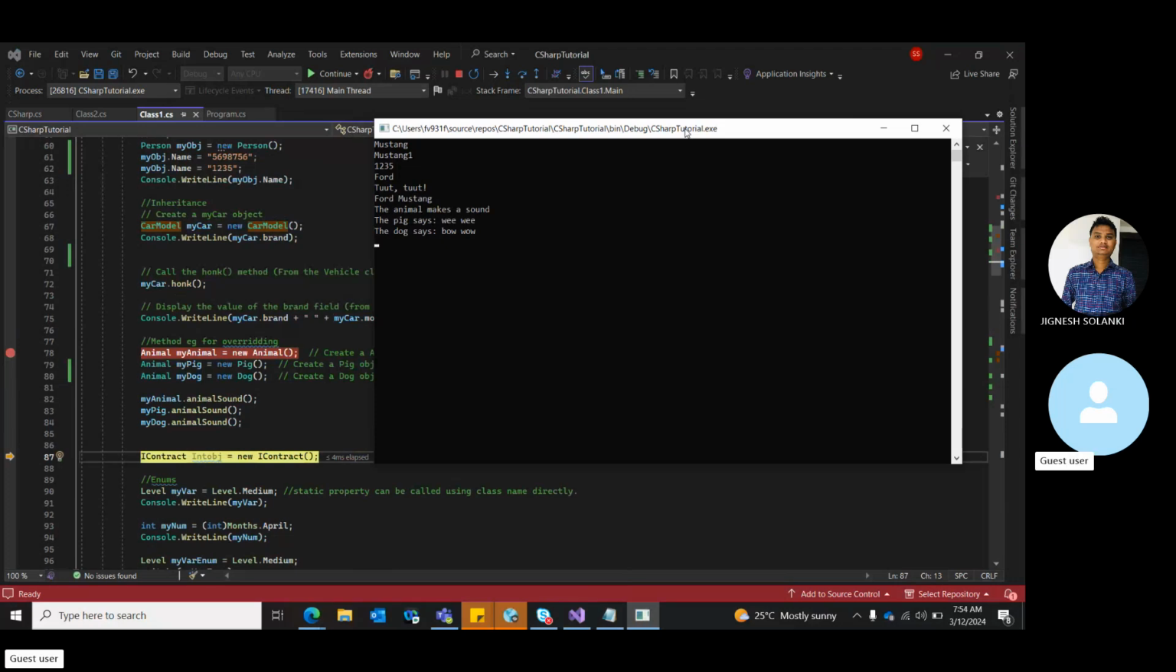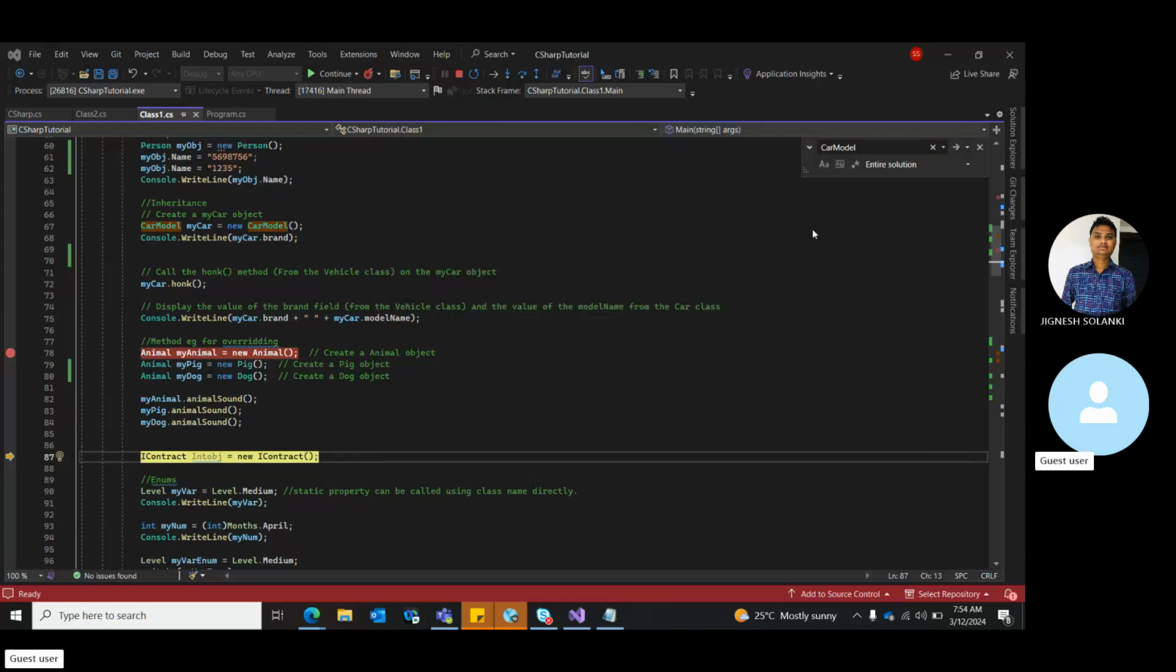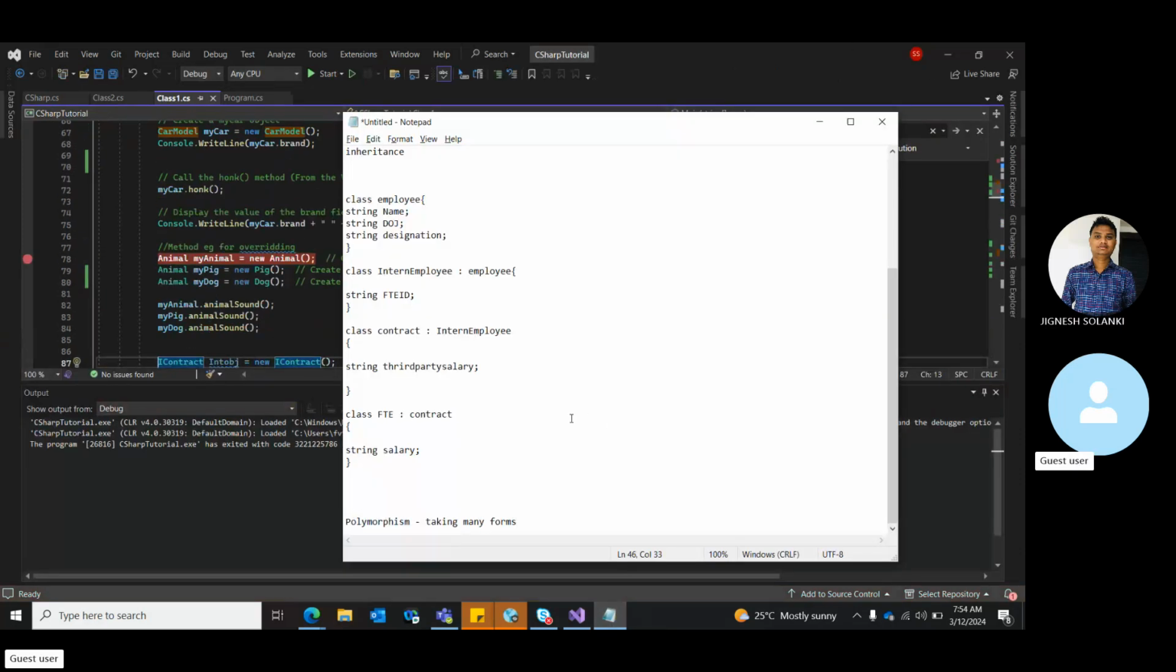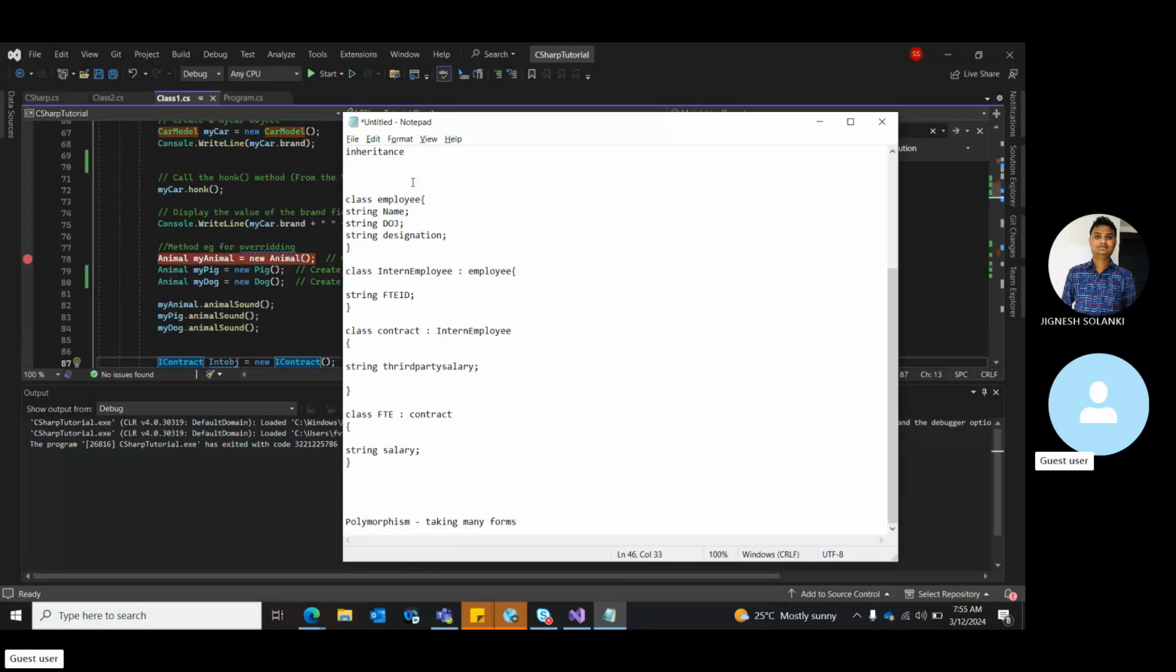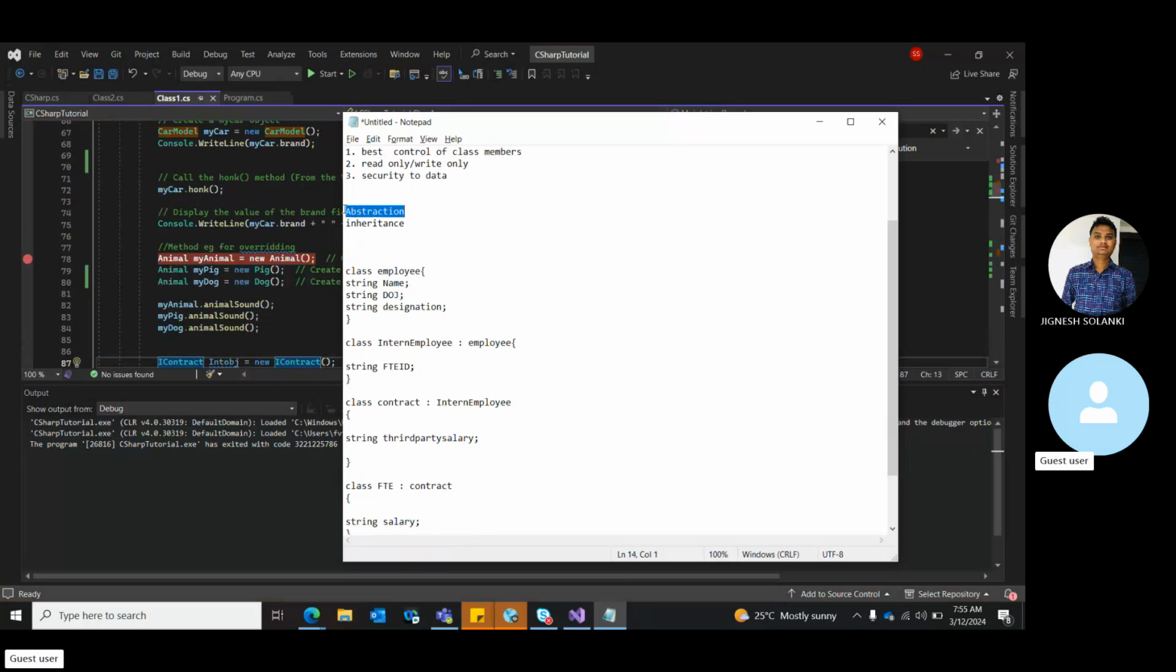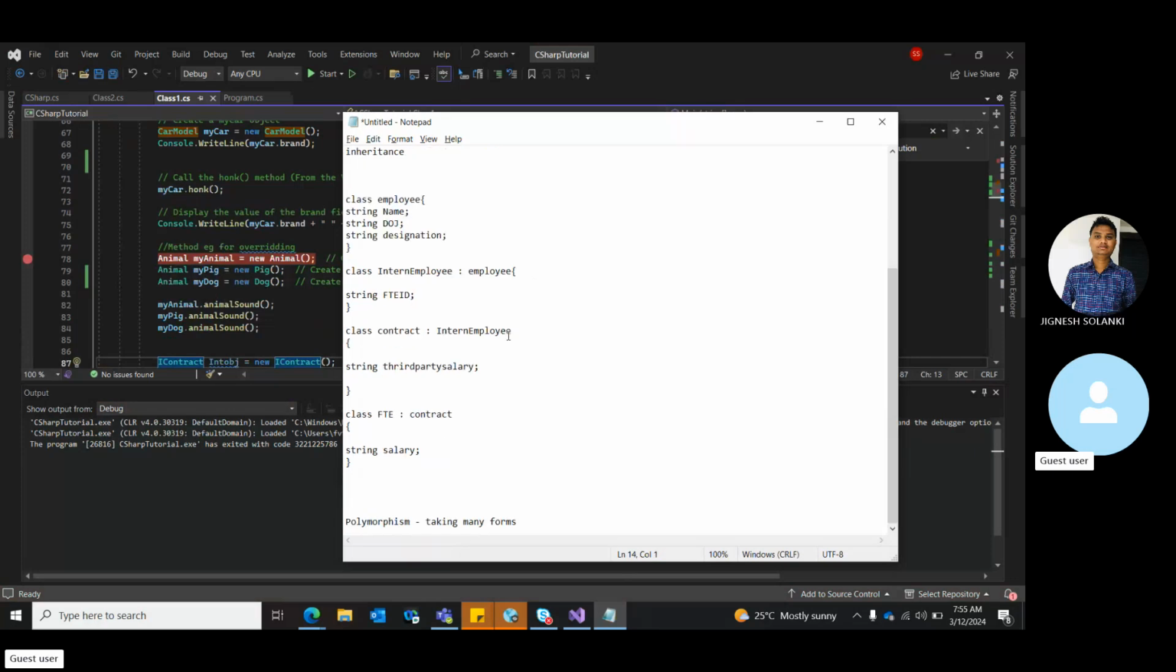Any questions on polymorphism? No? So that is polymorphism, and we have abstraction. That is the last thing of OOPS concepts. So abstraction. I already gave you an example.